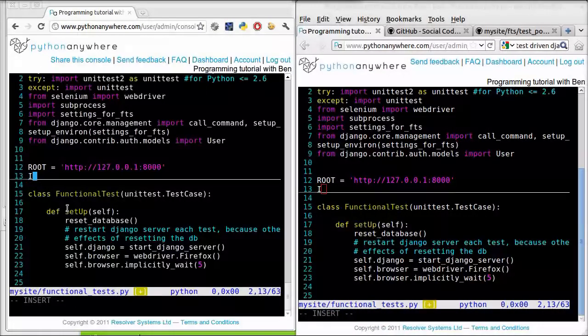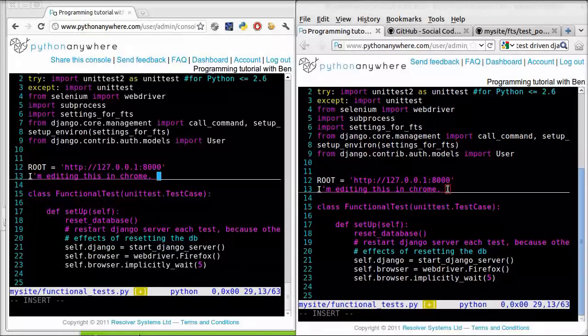We are building PythonAnywhere using pair programming, and console sharing makes this easier for everyone. You don't have to be in the same room or even the same country. Shared consoles make it easy to collaborate, teach, or learn.